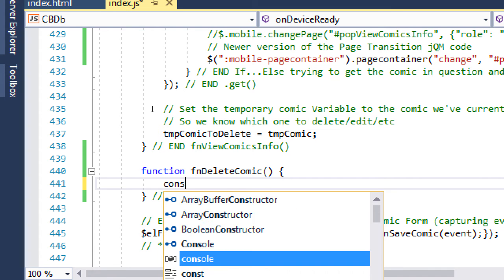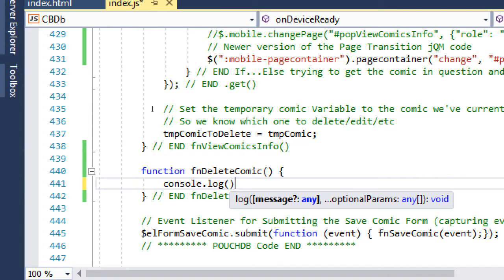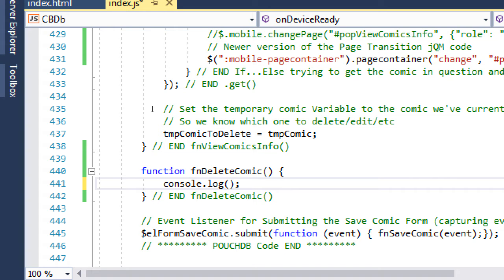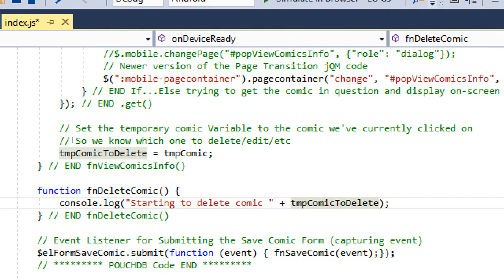As we've been doing, we can give ourselves a little console output here to say starting to delete comic. We can actually do something useful here: starting to delete comic, space, plus temp comic to delete. We have temp comic to delete, this global scope variable. It was the very last comic we clicked on. When we clicked on that speech bubble, it did that whole thing from Tuesday, checking which particular comic we are dealing with. Remember, we had this dot parent, and then ultimately we checked the data-ID of that particular row. The data-ID of that row is the unique ID in the database.